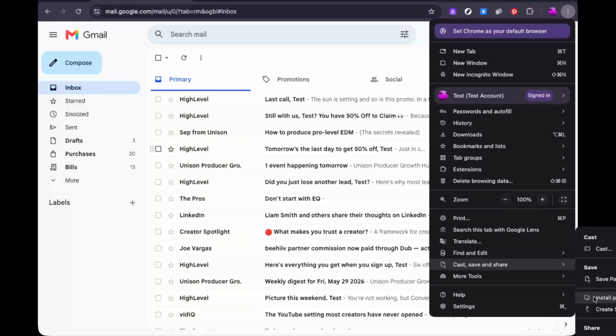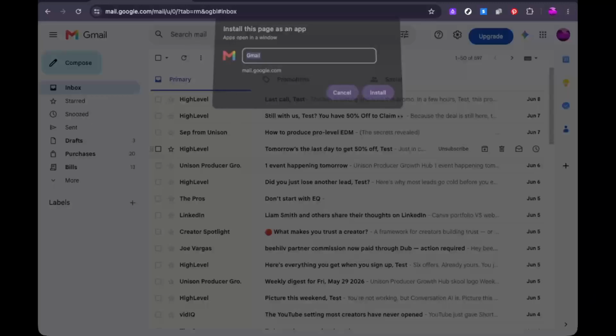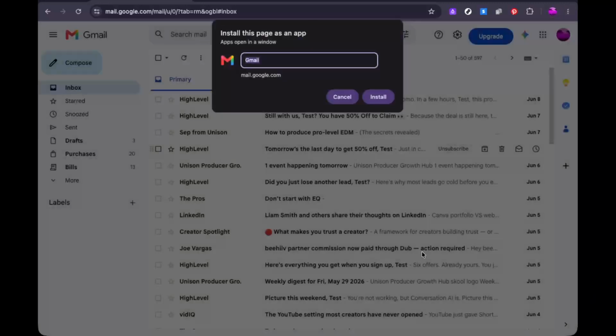Next, click on Install Page as App. This tells Chrome to create a more app-like version of the Gmail page instead of just saving it as a regular bookmark. In many cases, this gives you a cleaner experience because Gmail can open in its own window, separate from your usual browser tabs.